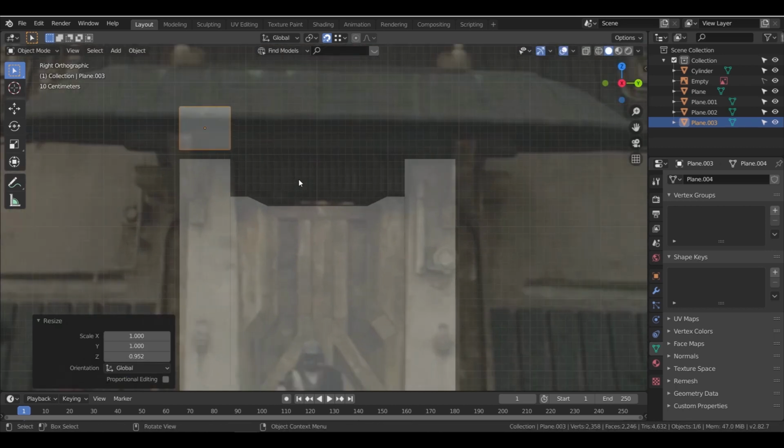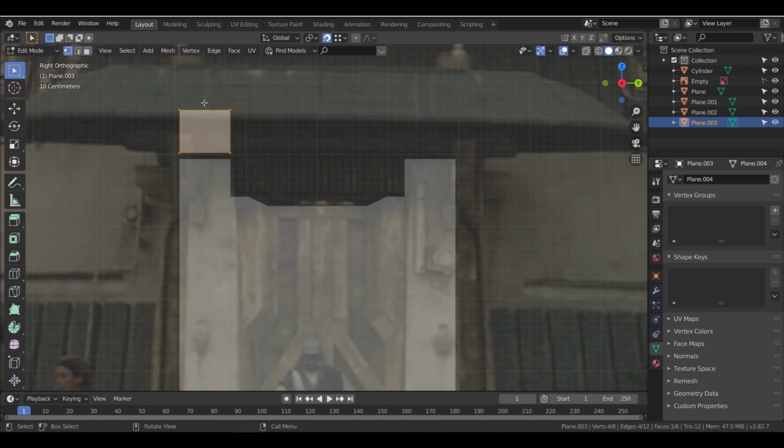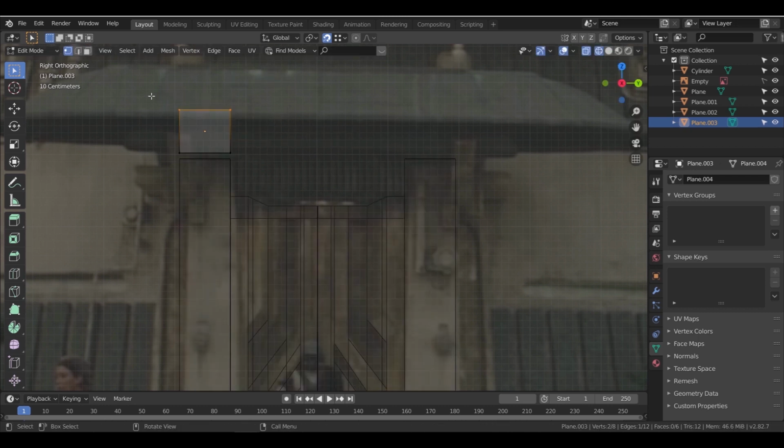When you are selecting vertices from ortho, it's preferred to be on wireframe view. You can access it by holding Z and placing the mouse over wireframe. And again, the image is not that detailed, so it depends on what you can see from it.